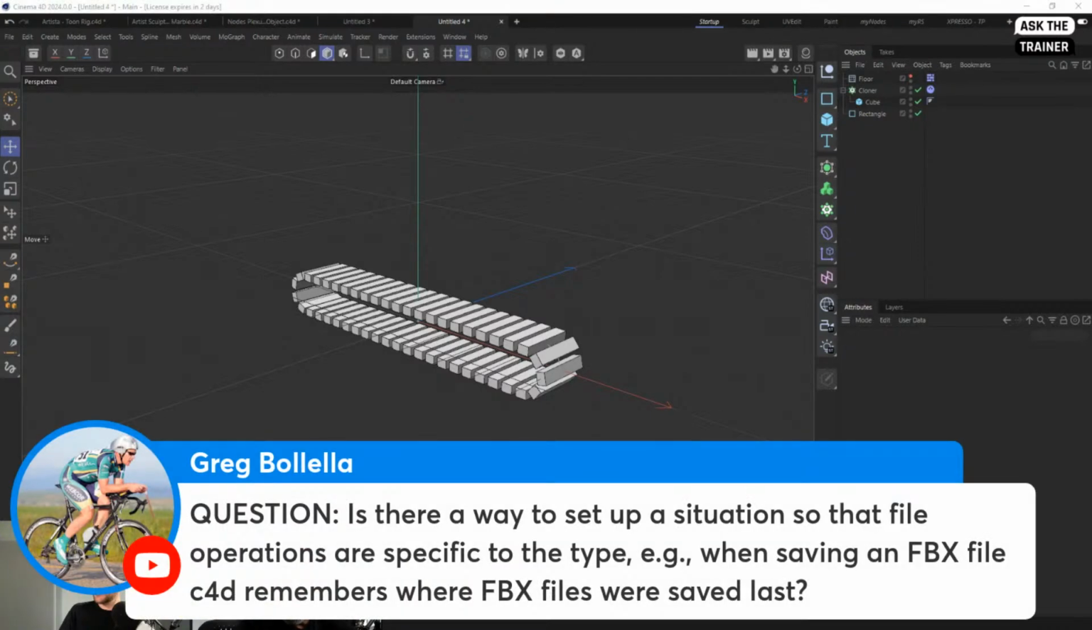Greg's question: is there a way to set up a situation so that operations are specific to file type when saving an FBX file? In theory, yes, but we don't have something like that implemented. I use my Windows quick access to do that, and I temporarily drag folders there. So, there's no automated way.